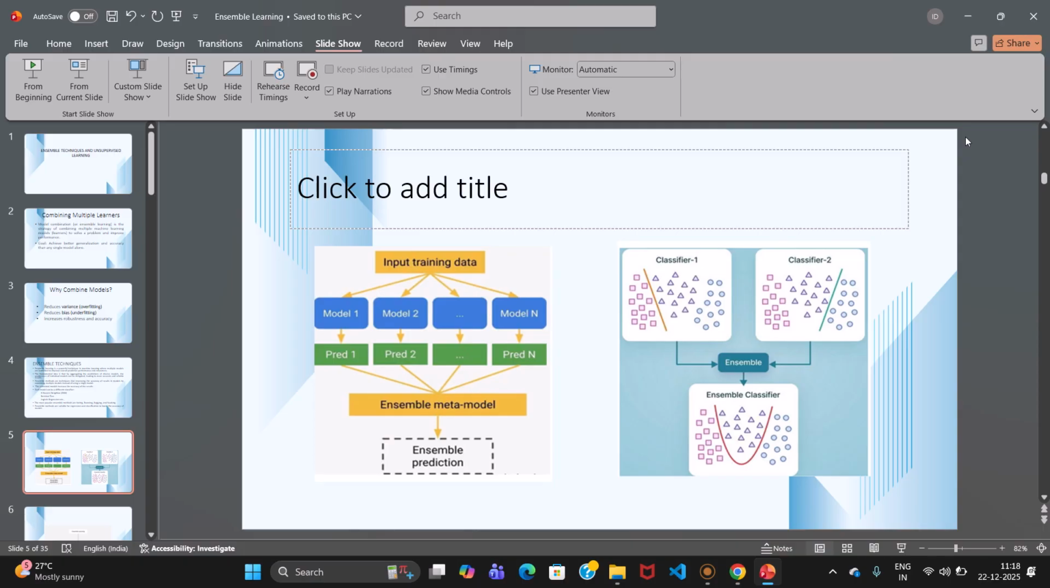Here this diagram shows where you give input training data. It is given to different models. Each model can be a different classifier. It can be an LR, logistic regression. It can be a KNN. Each model will give its prediction. Then the predictions from the different models are combined using the ensemble meta model, which is going to give me the ensemble predictions.